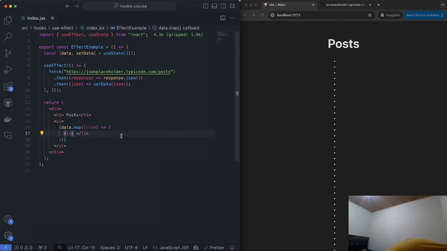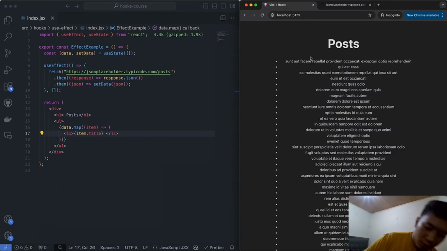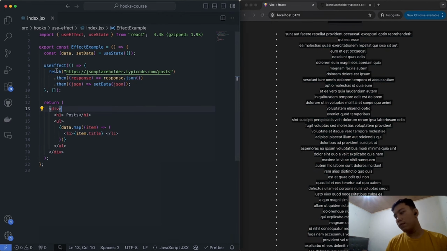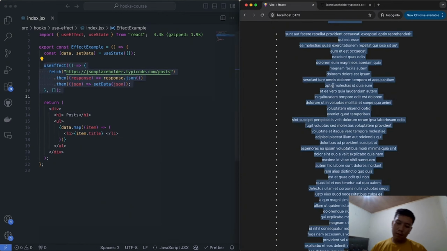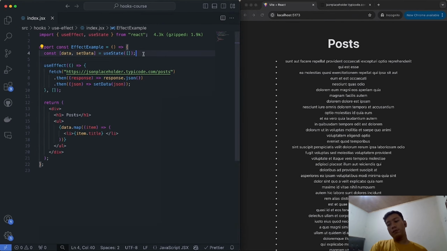But inside of here, we'll literally just display the title. So I'll say item.title. Now we know it's title because we can see how the JSON data is formatted. It has a title with the actual title of the post, and the actual data updates to show that information. So this is something that we're doing without having to click any buttons, without having to do any actions. It runs when the page renders for the first time. Now, what about that dependency list that we talked about?